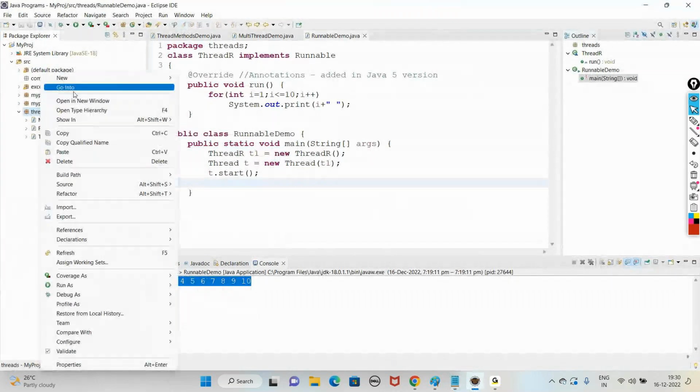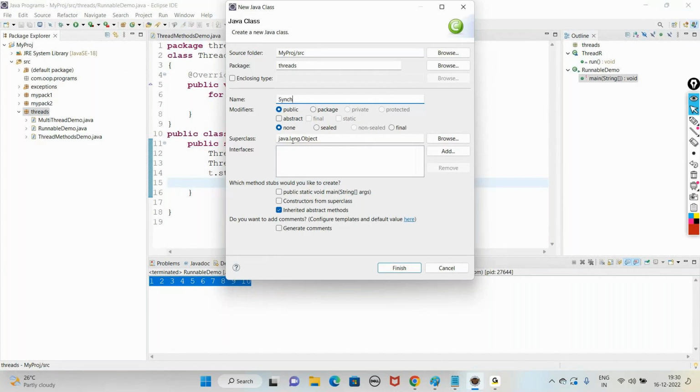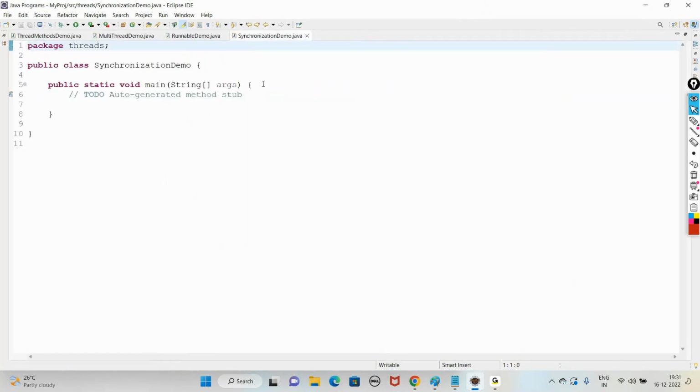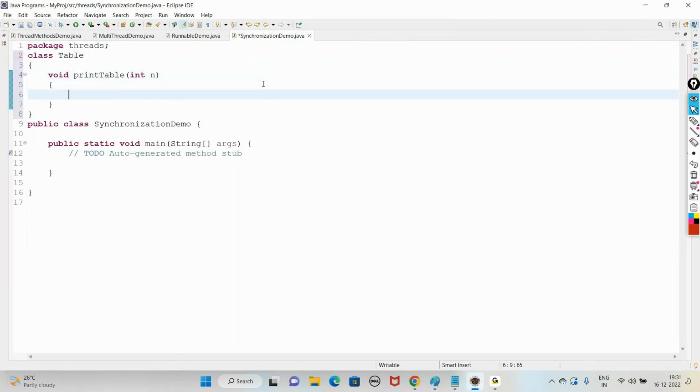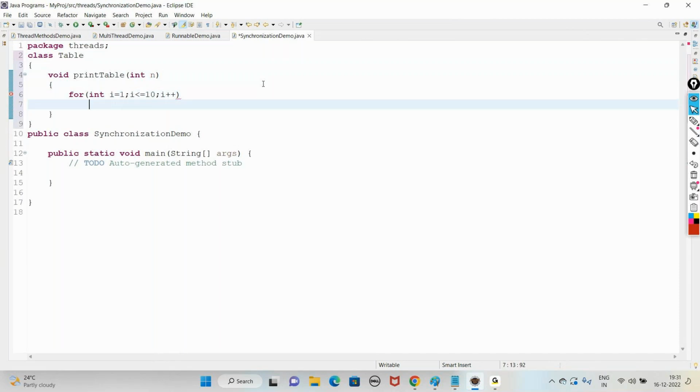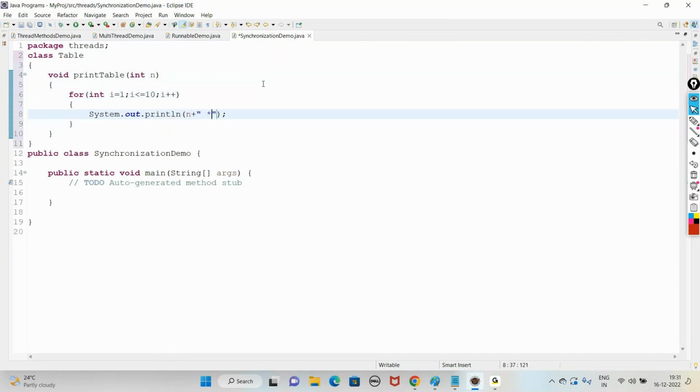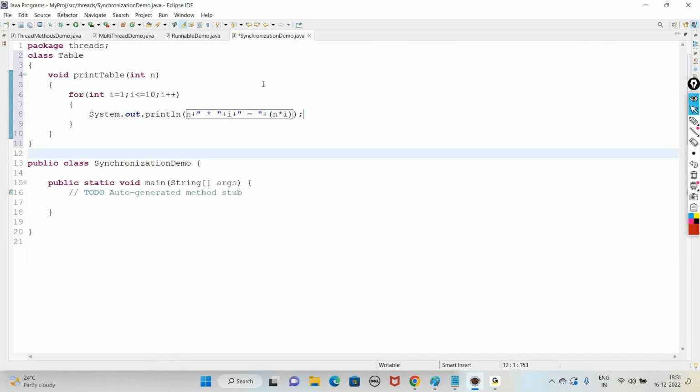Right click on the package and say new class, Synchronization Tab. Here, let us take a class Table with a method printTable, which takes a number as an argument. We want to print the table for that number, a multiplication table like this. For i equal to 1, i less than or equal to 10, i plus plus, we display n into i equal to n into i. Whenever we call the printTable method with a number, it is going to print the table for that number.